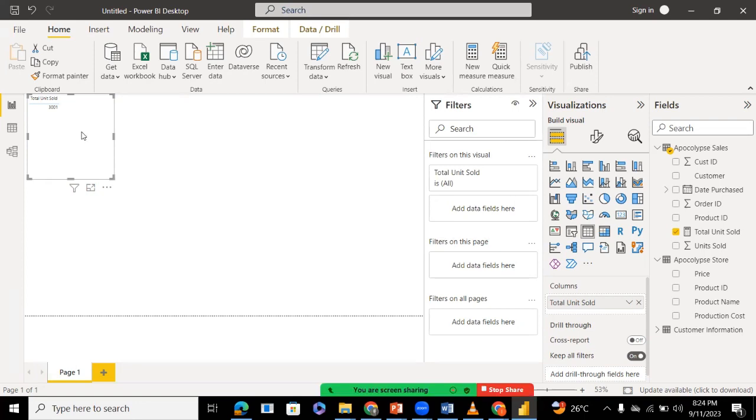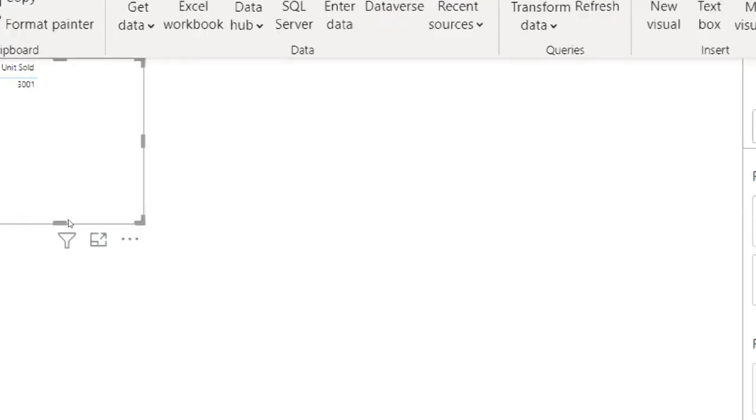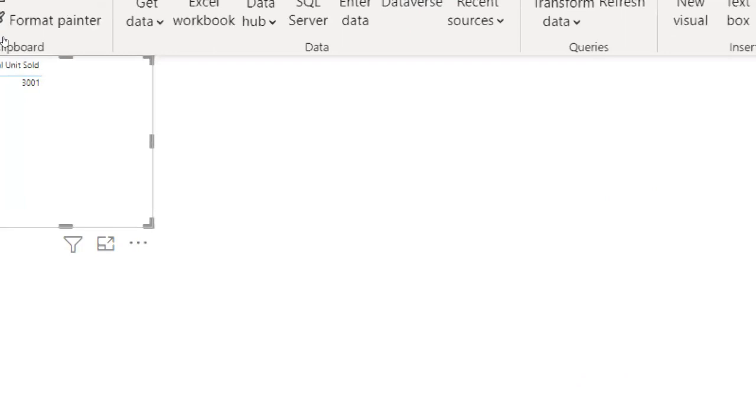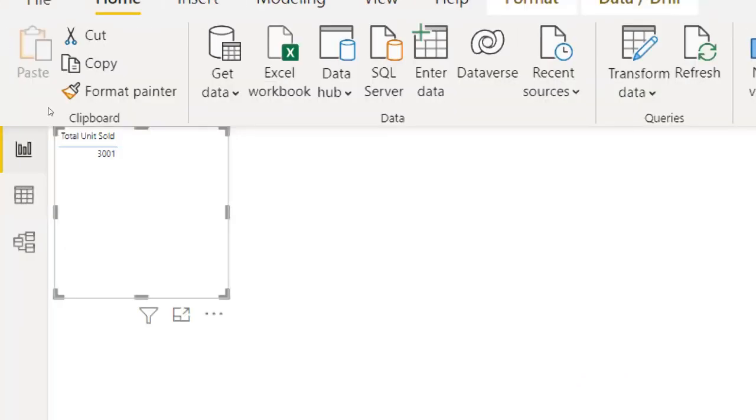So I want to zoom in. Okay, so you can see we have our total units sold. The total units sold is 3,001. So that's the total units that was sold.